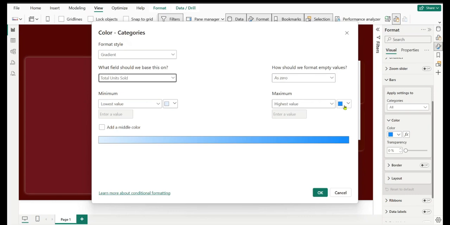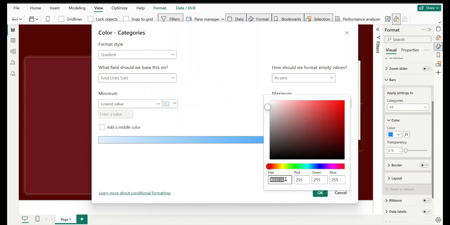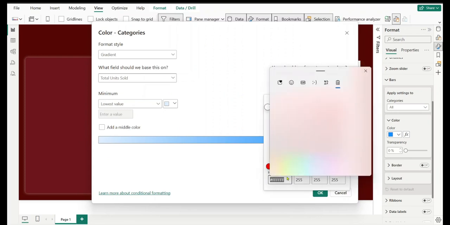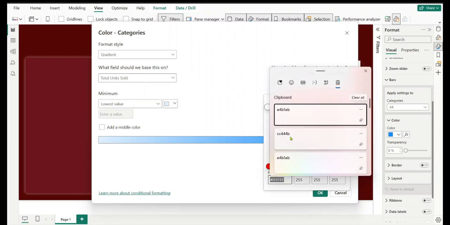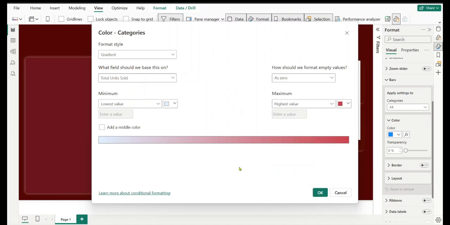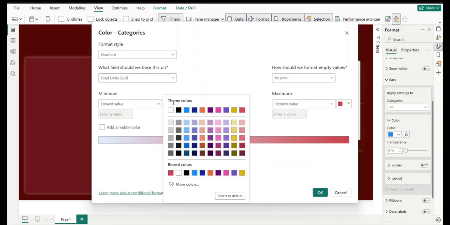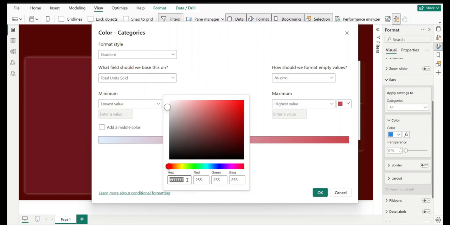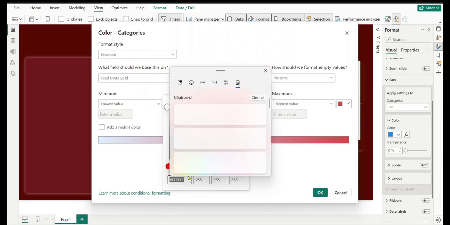So let's paste in the first color I picked. Select here, go to more colors. Then I'll use Windows V, sorry, not Windows Shift V, I'll use Windows V to collect the first color I picked, which is CC444B. Then for the lowest color, I will do the same thing. Go to more colors, Windows V. It's a shortcut to go to my clipboard and collect the last color I copied, which is E4B1AB.